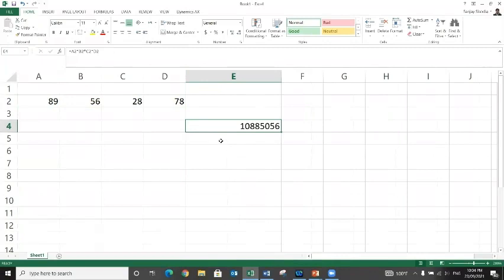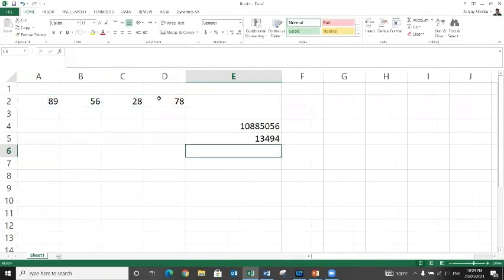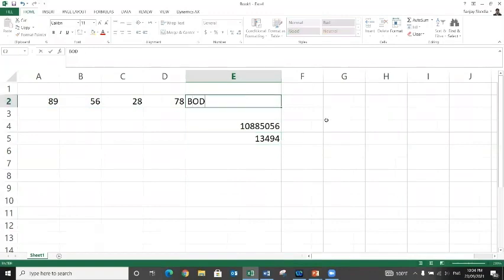If you want to use it in the complex way, let's do it that way. Equals to sum. Let's add these three numbers first. Bracket close, multiplied by 78. So here, the result has changed because of the standard mathematical rule, which is BODMAS. That is bracket of divide, multiplied, add, and subtract.